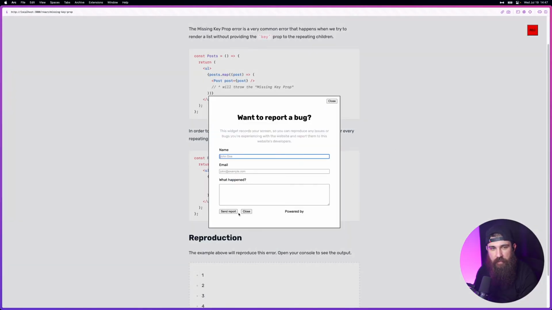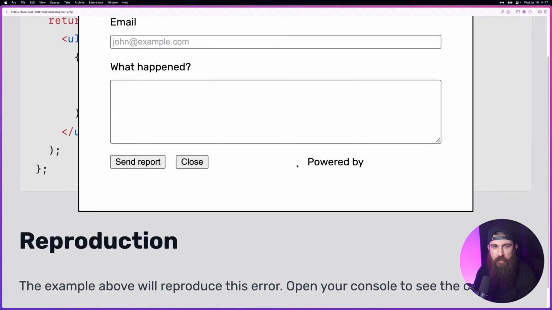Okay, so now we have 16 pixels between these two buttons. This has a flex of 1, but the alignment is on the right side. It's over here.